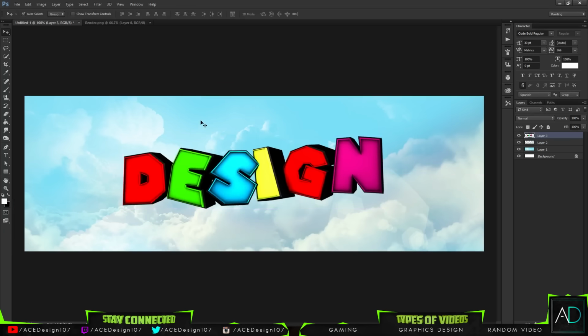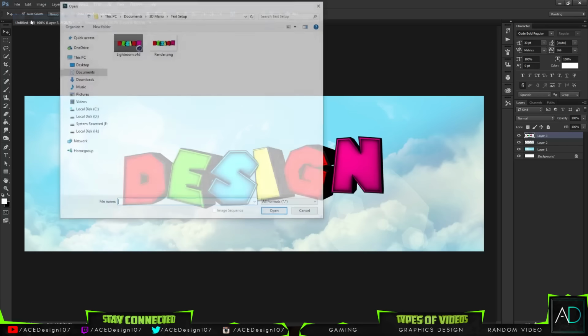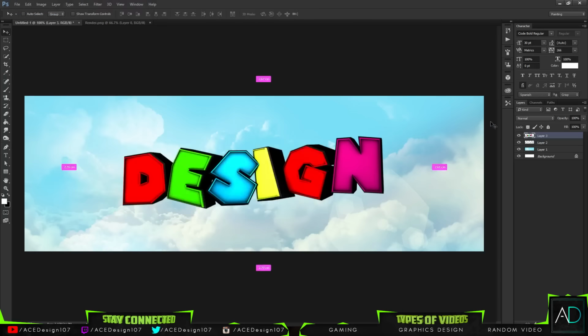So the next thing that I'm going to do is, hang on, I'm going to manipulate the text a little bit. So I'm going to rename this layer to Render, and I'm going to merge these two clouds together and just name this layer Cloud. Okay, and there's going to be Render.